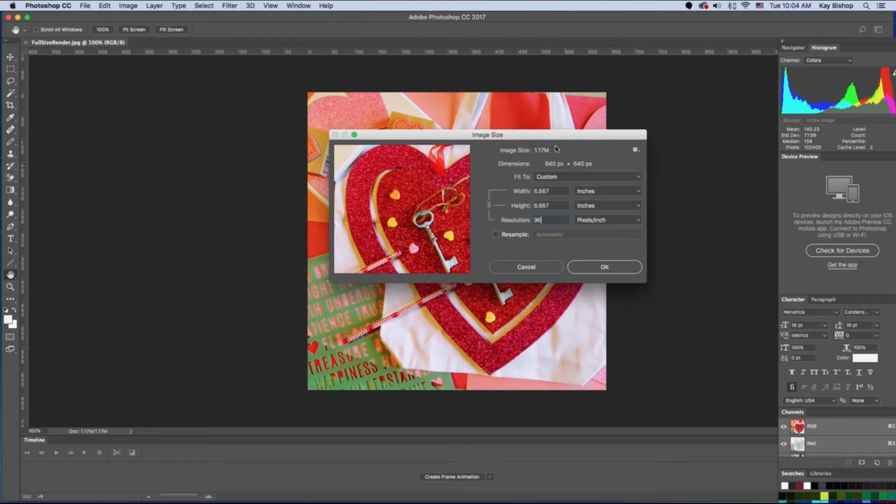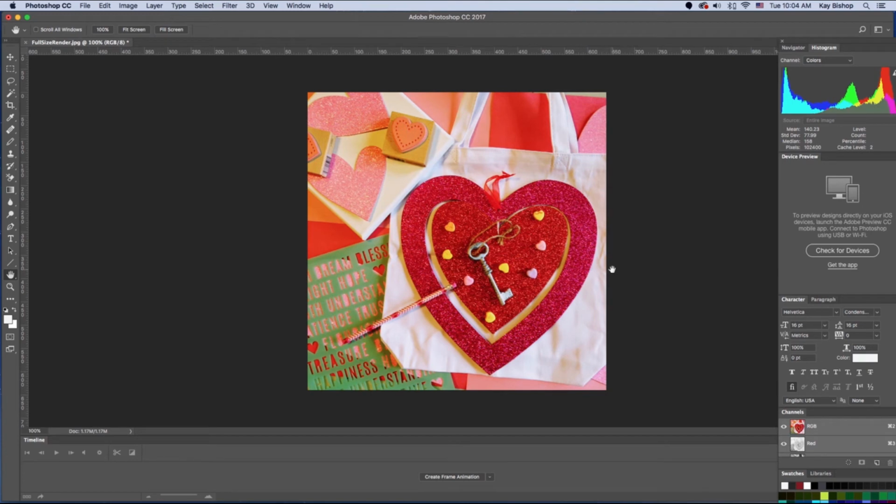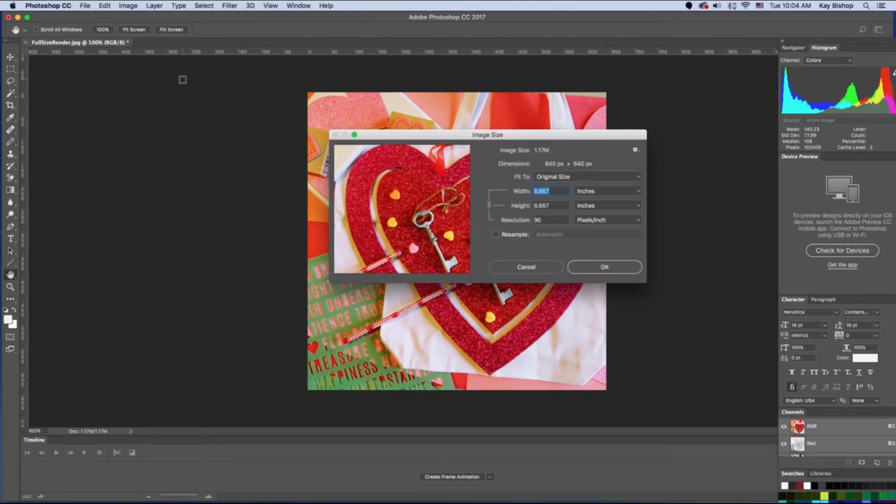What I'm going to do is uncheck resample so that I can see right now the dimensions in inches is about 8.9 inches in width and height. So if I change that resolution to 96, you can see that the width and the height goes down. Now it's to about 6.7 inches. So the actual size of the image and the pixels don't change because I'm not adding anything that's not there. What I'm just doing is increasing the resolution and then decreasing the width and the height. So I hope that makes sense.